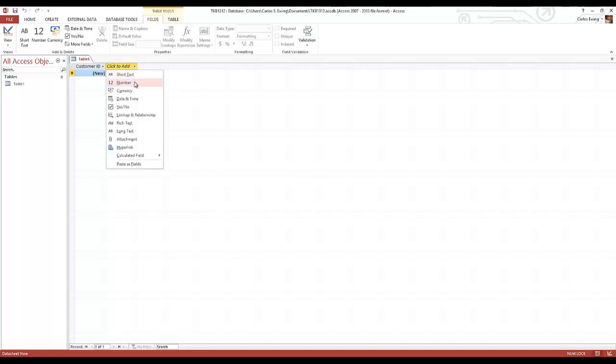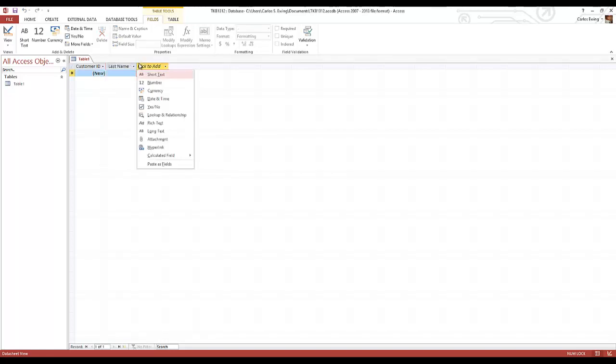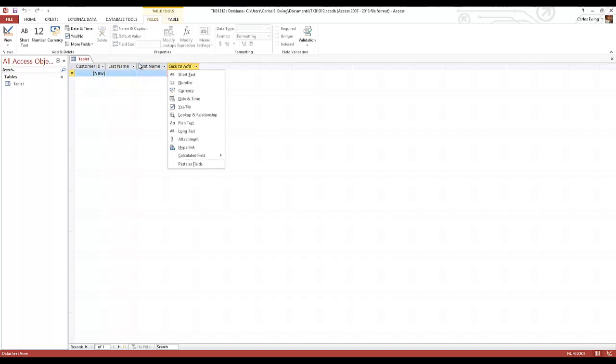If you get this drop down menu like this, we want this to be a text field because we're going to put their first name. So just hit short text. We can type in last name, tab over again, select short text, first name, tab over again, and we're going to have number. So let's go to number.